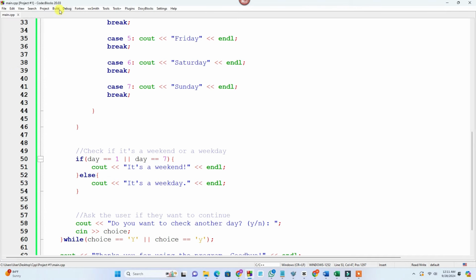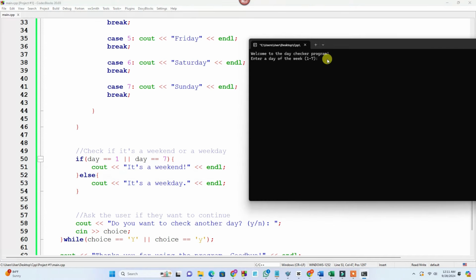Save, build, and run this project. The message displays: enter a day of the week. Type 7 and press Enter. Case 7 is true and prints Sunday. In this newly added code, we check if day is equal to 1 or 7, then it also displays, it's a weekend.